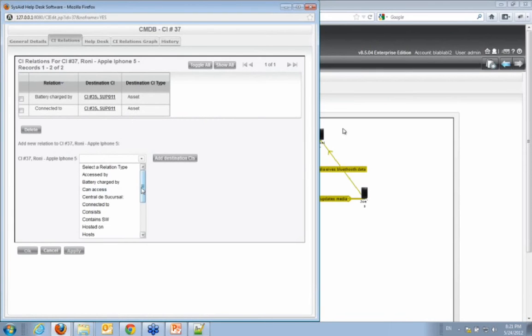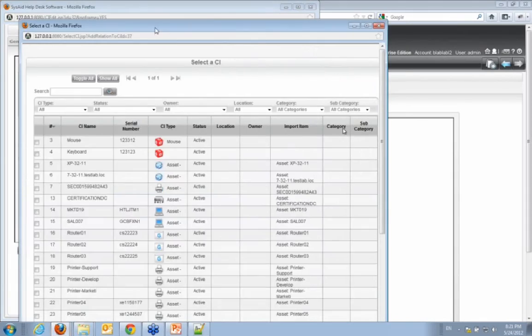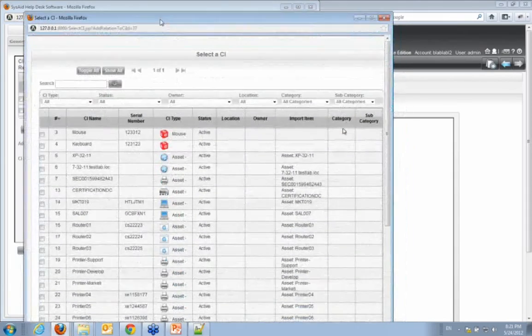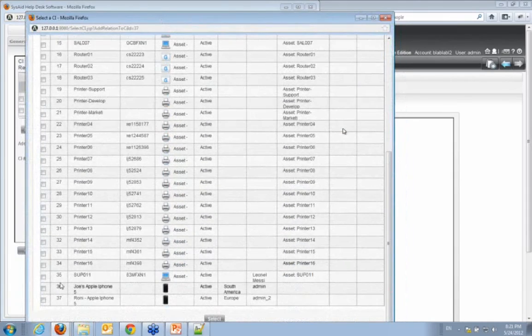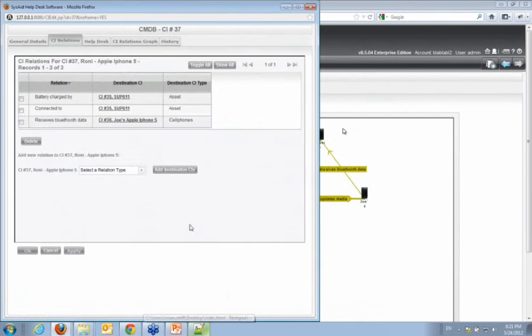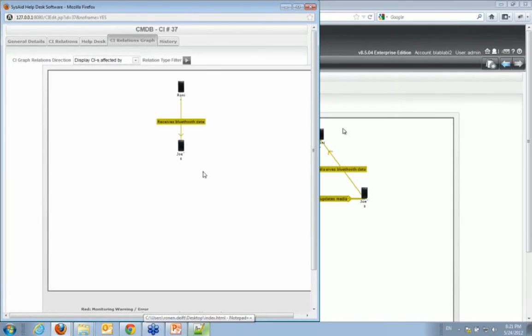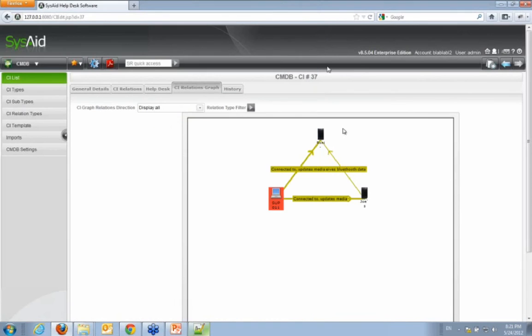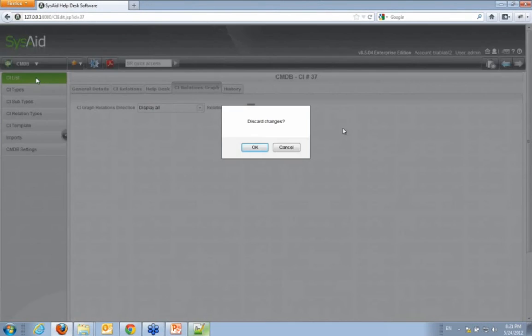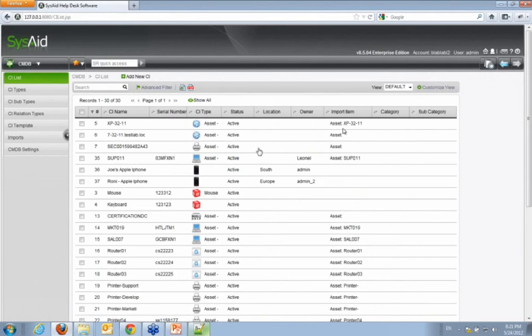This one I will delete and put receives Bluetooth data into Joe's. And this way, using these relation types and so on and so forth, this is the way in which we create our graph. That is correct. Joe's receives Bluetooth data from Ronnie, okay? So in this case, this is the way in which you build your own map.